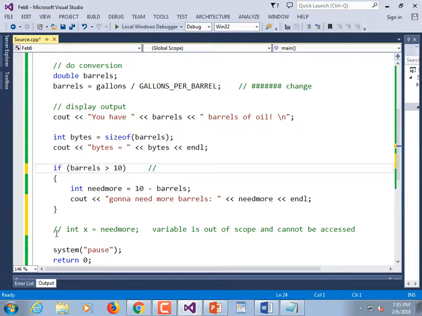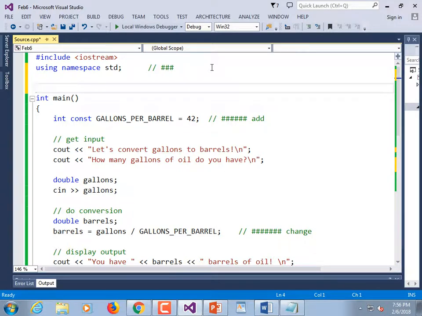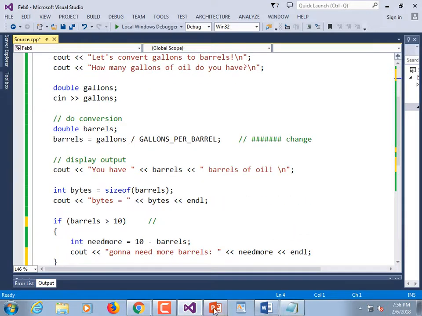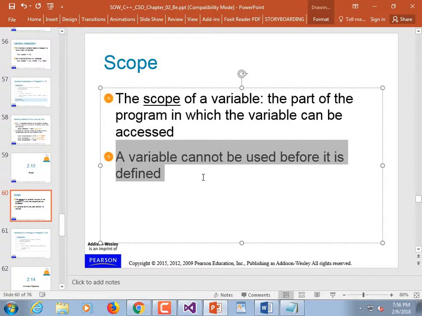So if you have a variable and you need it to share scope between more than one block of code, you make sure it's defined outside of both blocks of code. And what is a global variable? A global variable is one that you define above main, and it's valid for every function in that file. That would be overkill for this one, but I could define need more way up here, and it would be valid absolutely everywhere inside this CPP file. So, very good point: a variable cannot be used before it is defined.